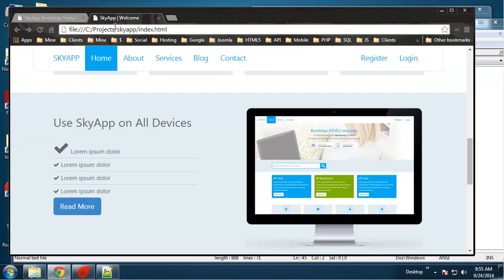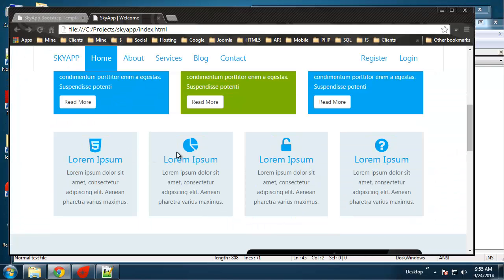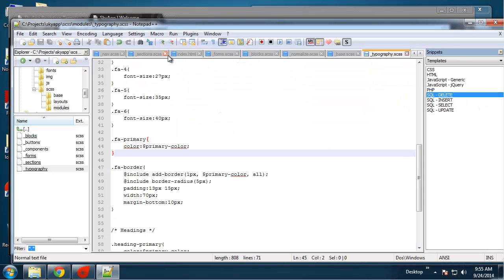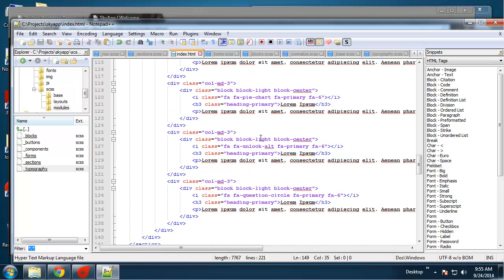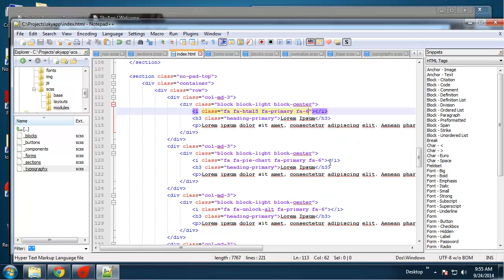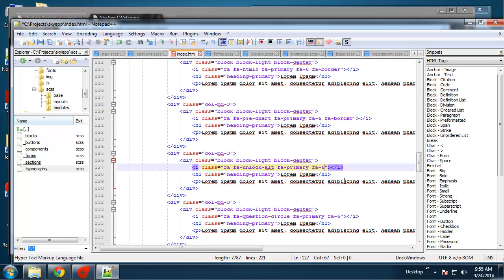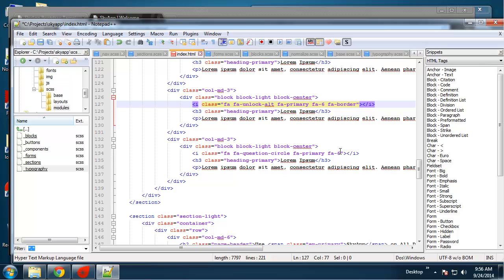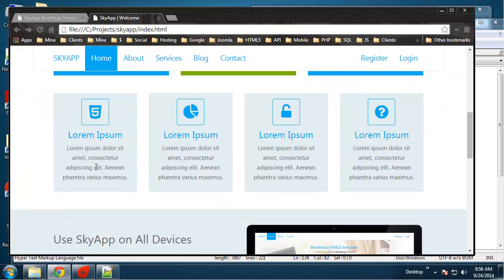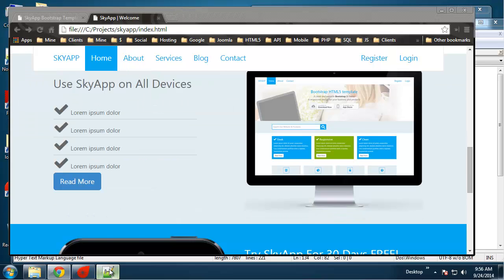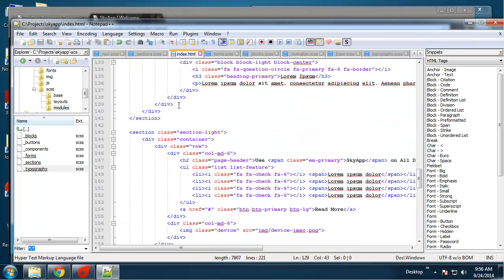Since we did that, we're going to lose our styling that we just did. So for these, we want to go and just add that border class to them. Okay, so up here we'll say FA border, because you want to make it so that you can reuse your classes. So there we go. That's all set. And then for these, we can now add FA primary.